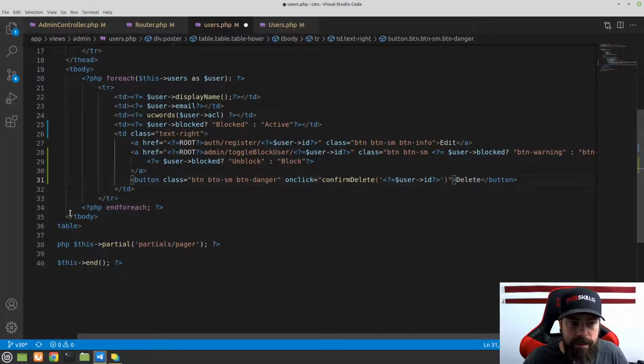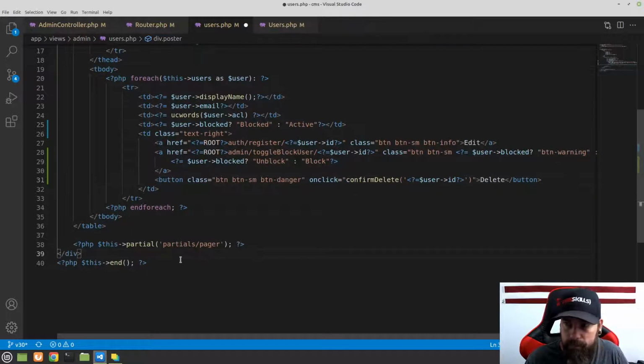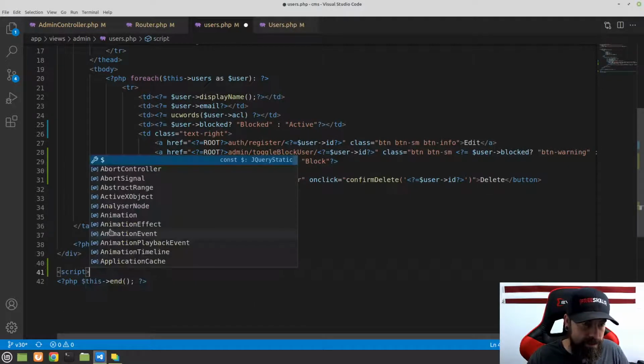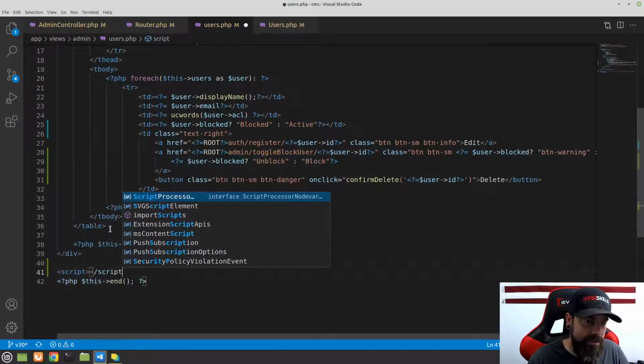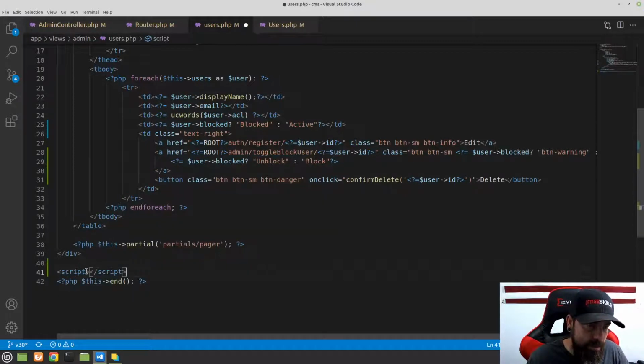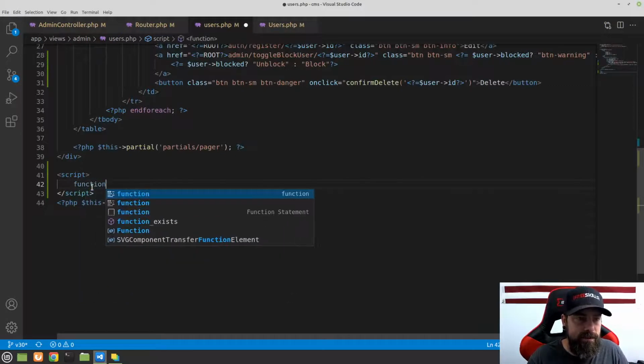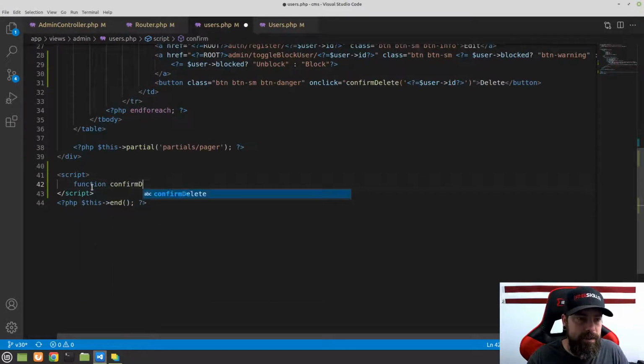Now we're going to need to add that function. So what we can do is down here underneath this last div, we can add the functionality by adding a script tag. And this is how we're going to add some JavaScript here. Now this JavaScript is going to be super simple, and I know we haven't learned JavaScript, but it's going to be pretty easy. We need a function called confirm delete. So just create a function called confirm delete.